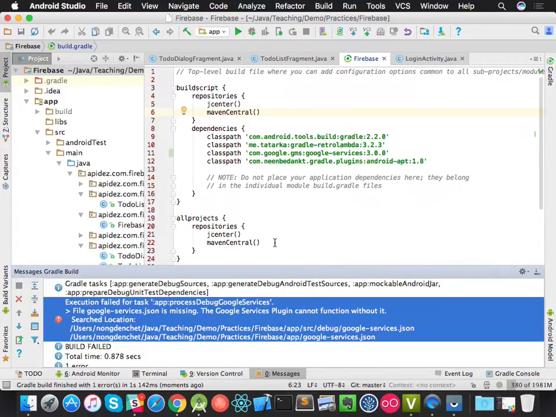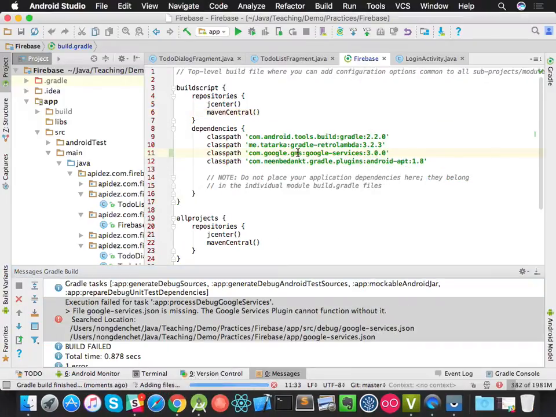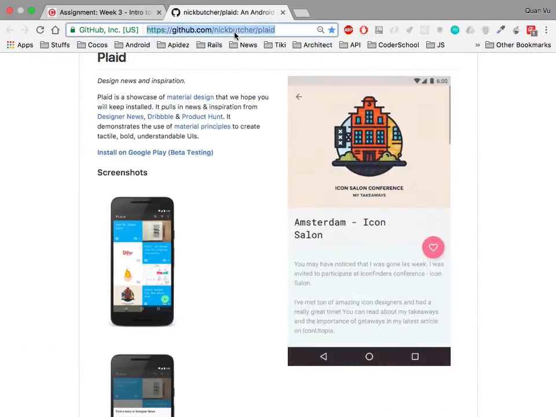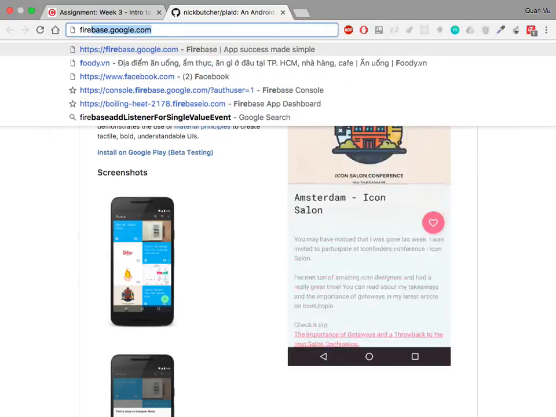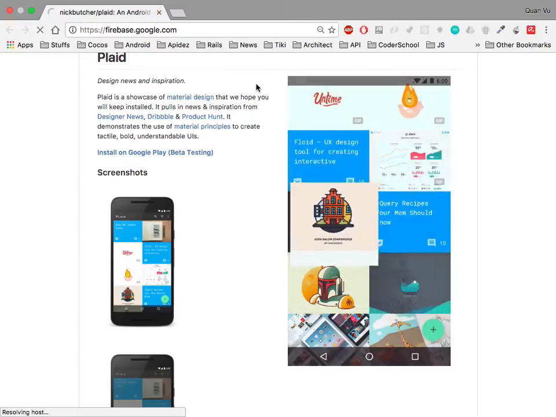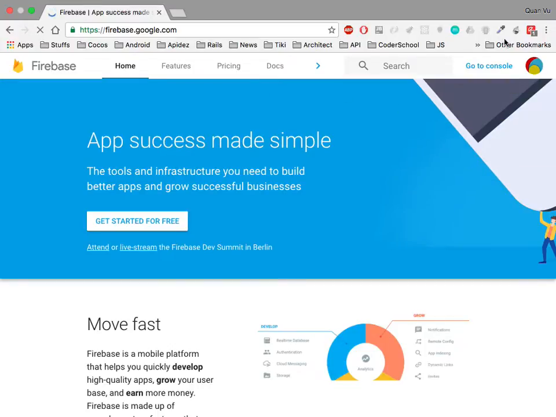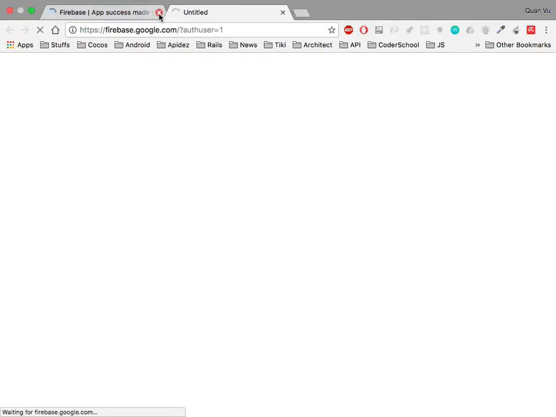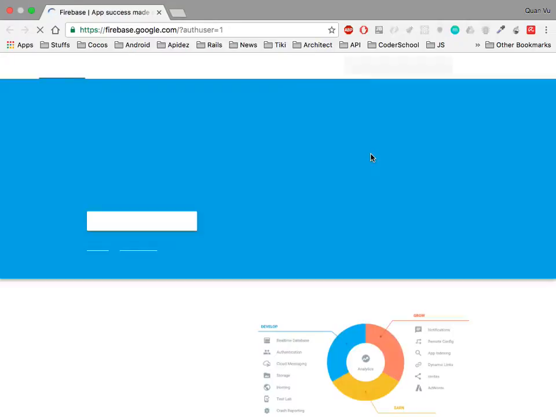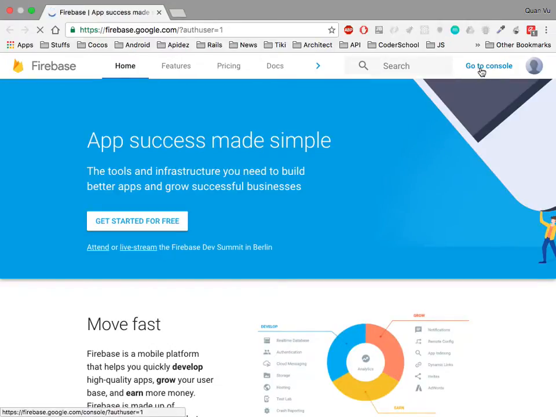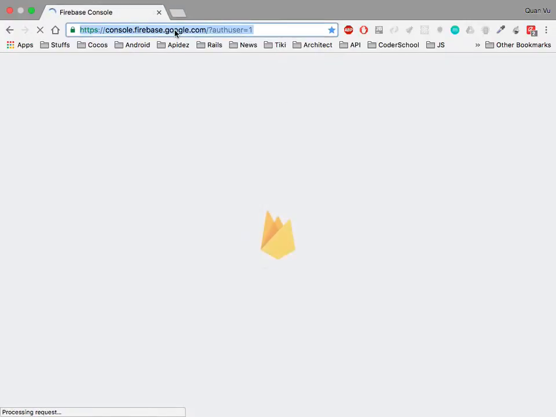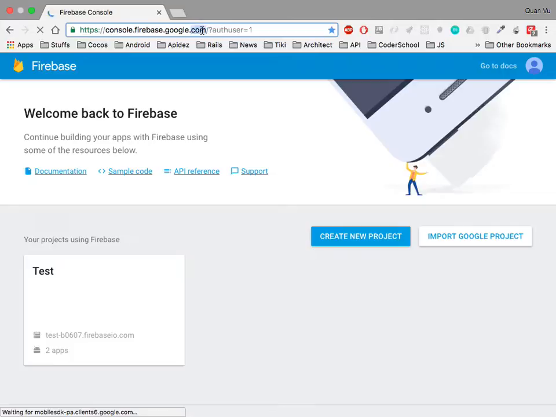First you have to create an app from Firebase. I gotta do it now. From firebase.google.com, right? It works slow. So choose your account, it's up to you. You may have many Google accounts. Go to the console, console.firebase.google.com, and you can create a new project.